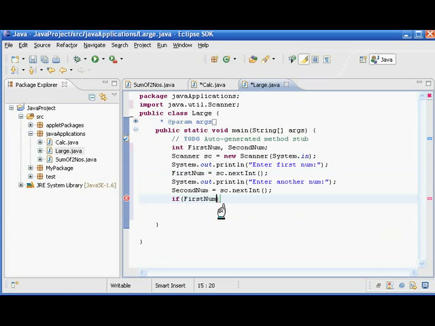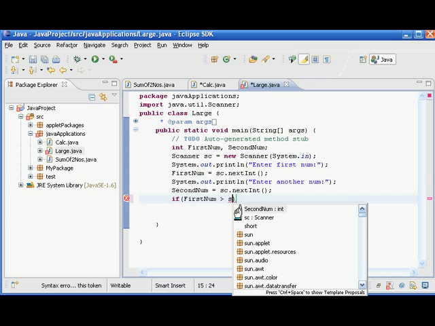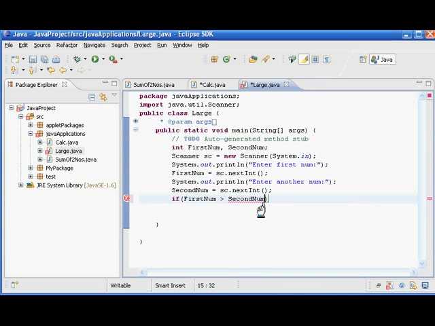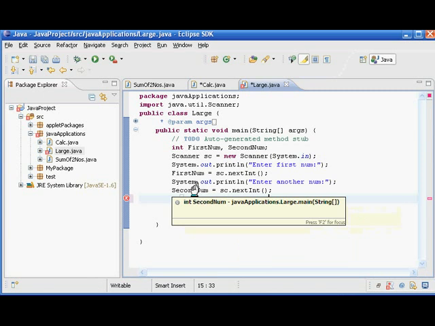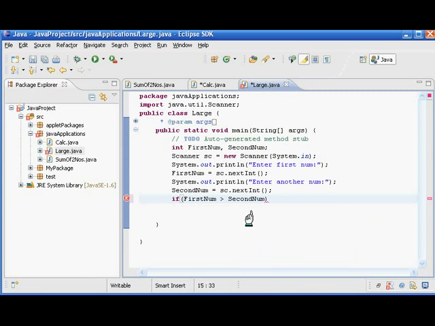First num greater than second num. If first num greater than second number. Suppose the first number entered by the user is greater than the second number entered by the user at the time of running the program. We don't know what they are going to enter.